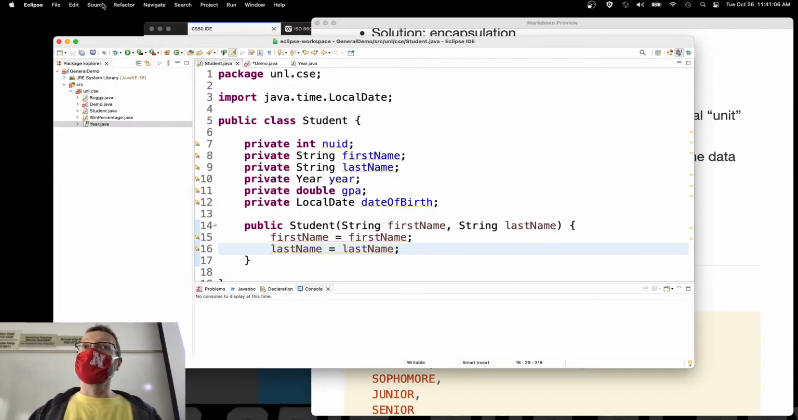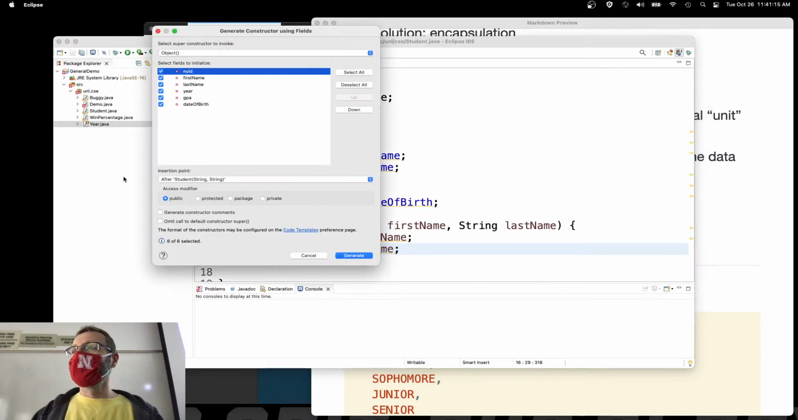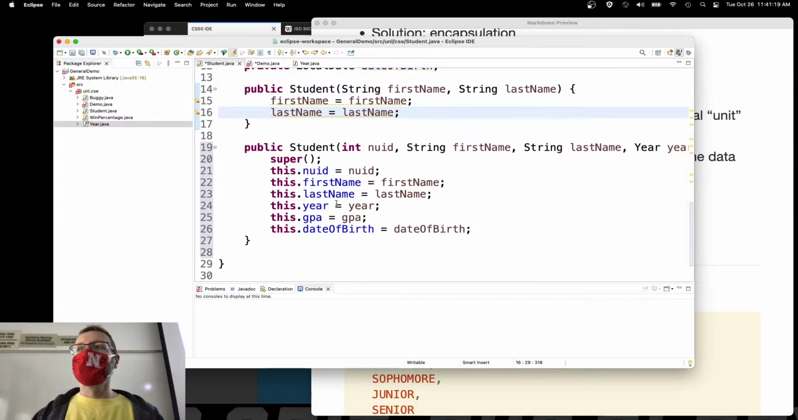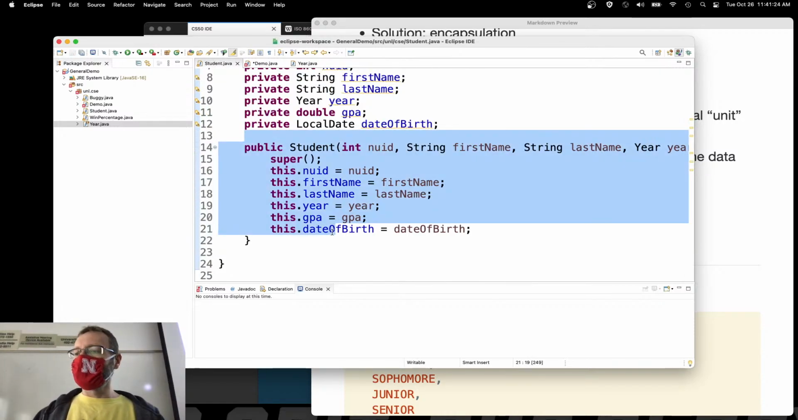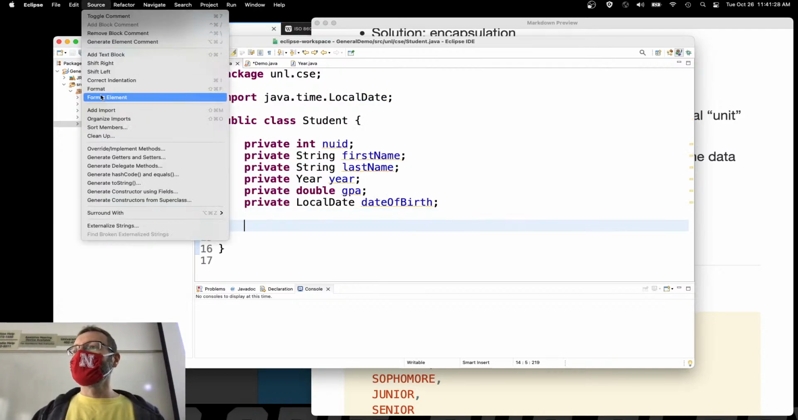Autocomplete, but it won't be auto. It's almost auto. You still need to click, and click, and you're done. So let's go back, delete all this. There we go. So click source, generate constructor using fields.